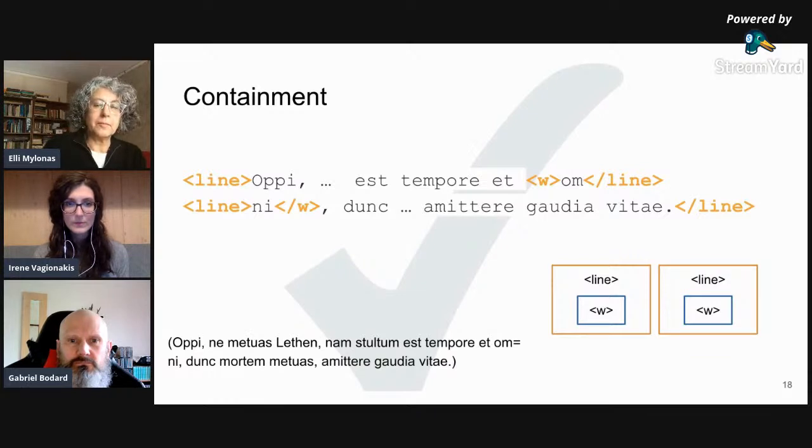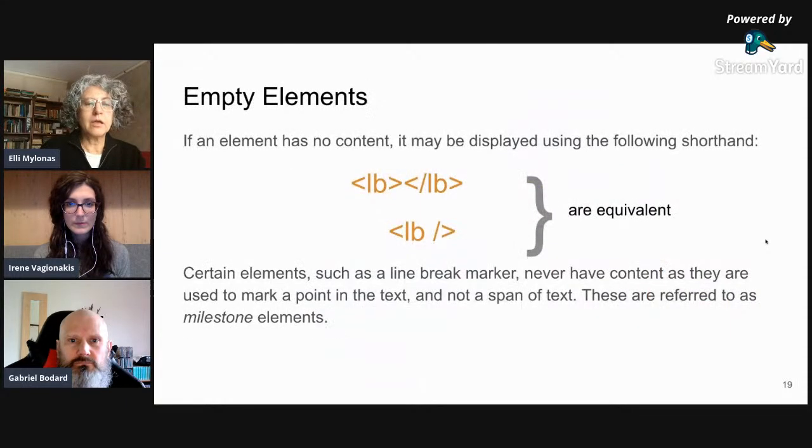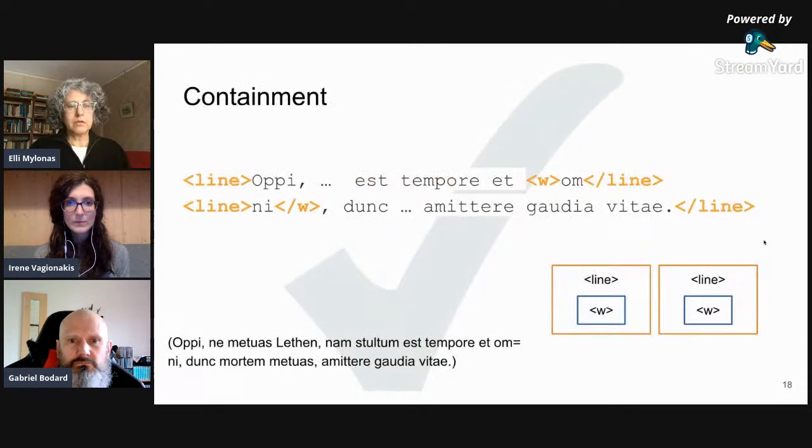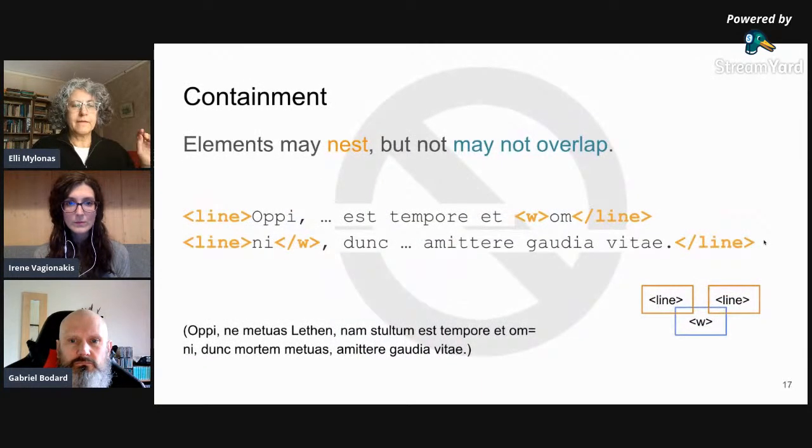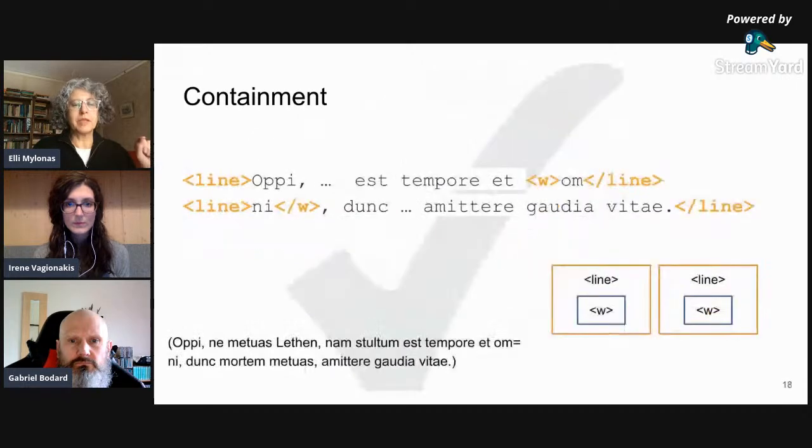And the more advanced ways of doing this might be to indicate that these two W elements are really one word. So elements may nest, but they may not overlap.